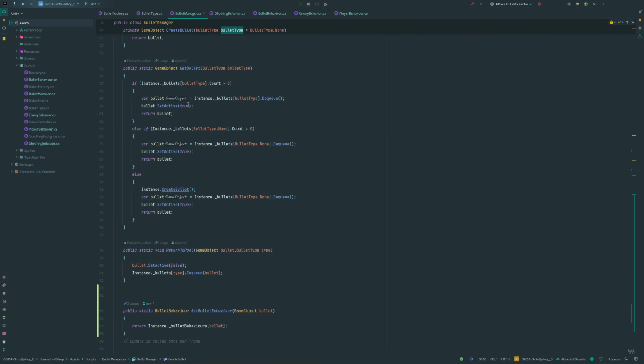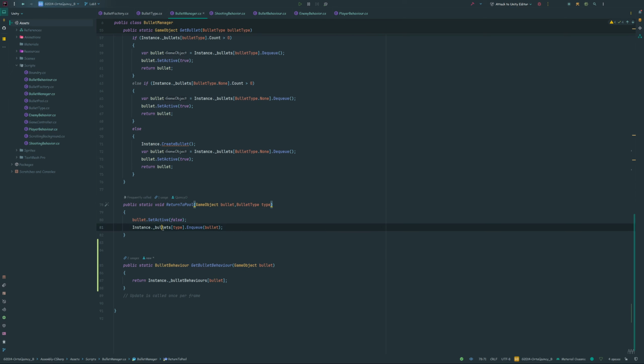I have 2 static functions. One is get bullet, one is return to pool. Get bullet first checks to see if I can get a bullet from its own queue. If not, I will look at the none queue. If not, then I will create the bullet. I just do this so I don't create bullets for no reason, because it's pretty expensive to do that. Returning to the pool, I return the bullet back to the queue that it should belong to.